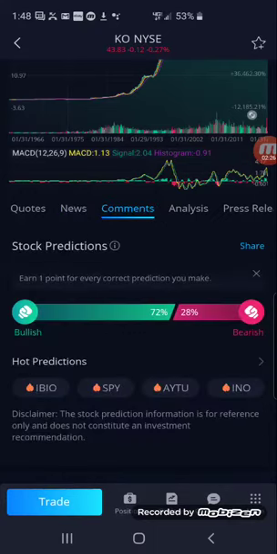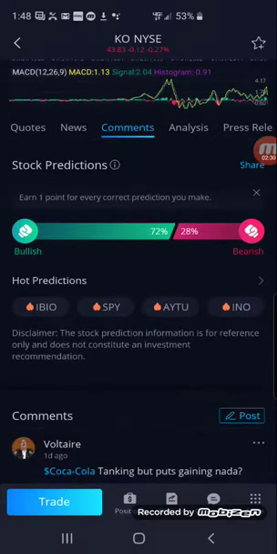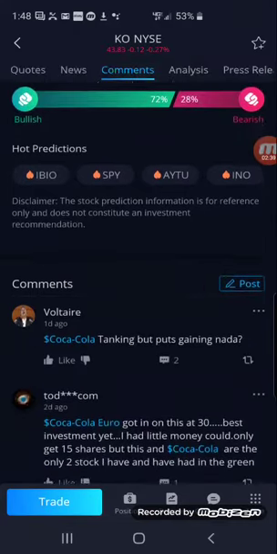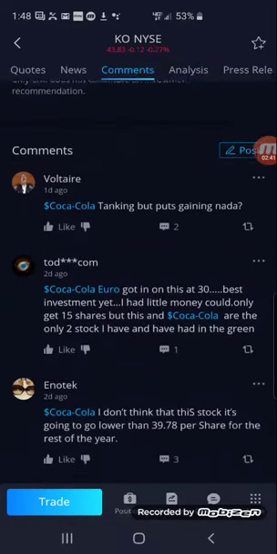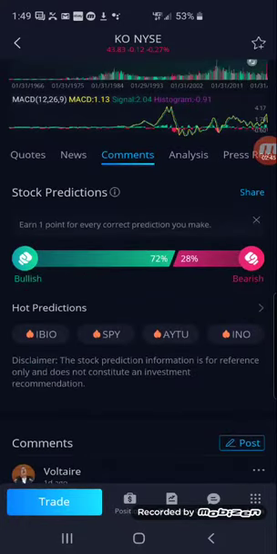Another thing here is comments, which is kind of nice just to see. You can see if people are bullish, which is kind of like pro stock, or bearish, which means they think the stock price is going to go down. And we can see different people who have commented about Coca-Cola, which is sometimes interesting to read. This is a good one here.